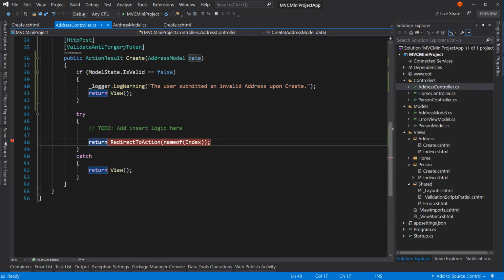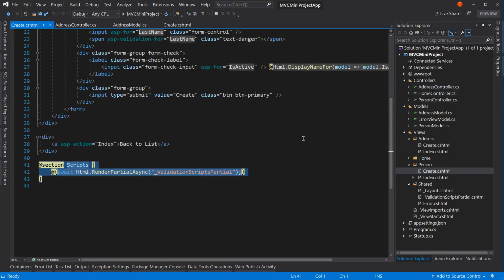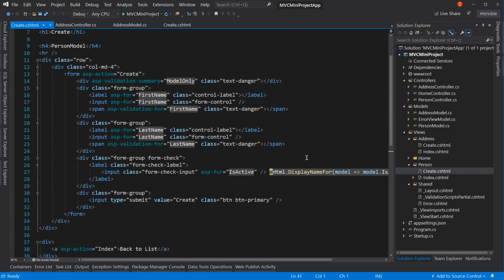It was actually pretty simple using the scaffolding. We didn't have to even type out the HTML. Now, if we look at the HTML, it looks pretty much like the HTML that I wrote for the Razor pages.